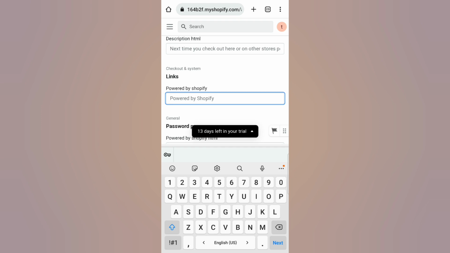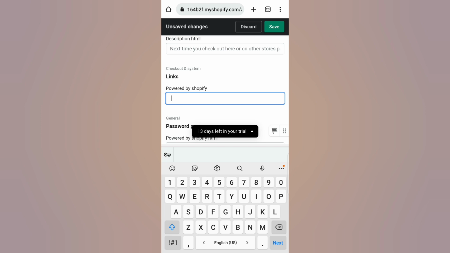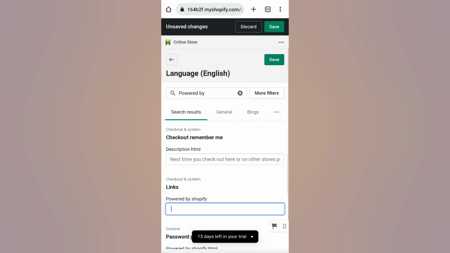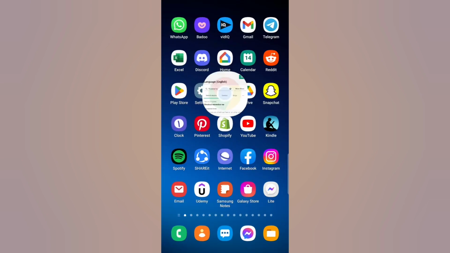You can either write a space or add a zero width joiner emoji, which is the blank emoji, the transparent emoji, or you can literally type in whatever you want right here. So it will appear instead of powered by Shopify. And once you do that, I added space. Click on the save button at the top right of the screen and it will be saved.